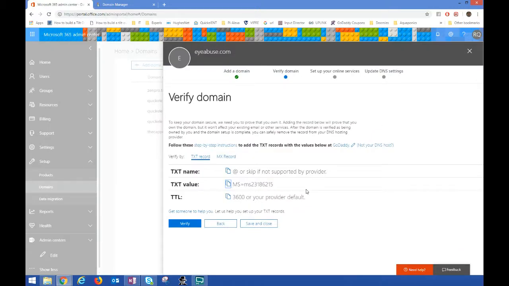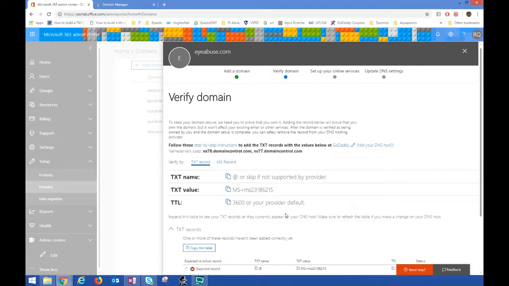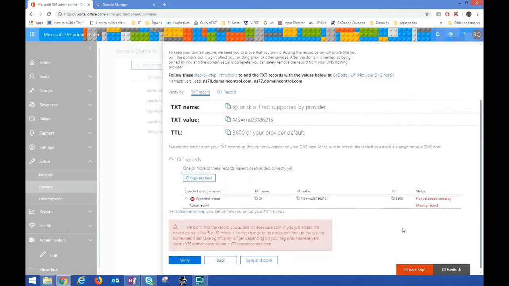Once you've gotten that added, you can wait a minute or two and then click Verify. Depending on your domain manager, it may take a little bit of time to replicate over. As you see here, mine still has not replicated as it says it expected the record and it has not found the record yet. And it does tell you wait 5 to 10 minutes.